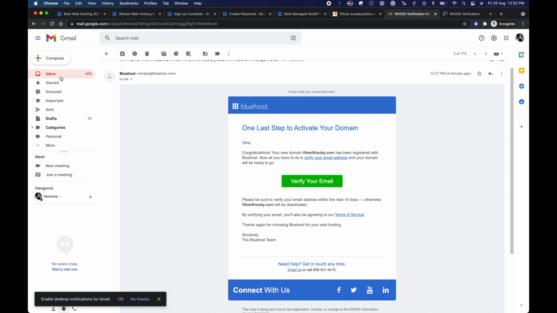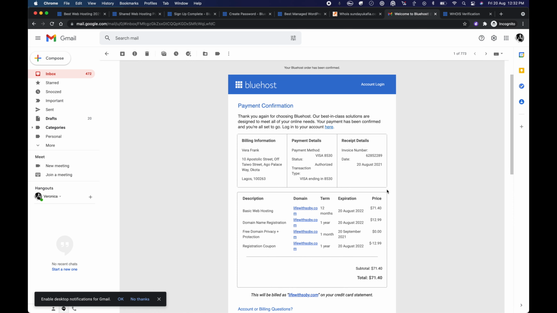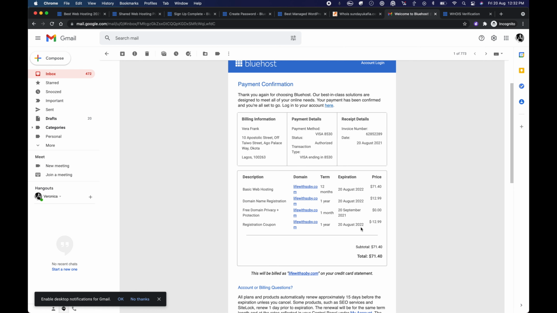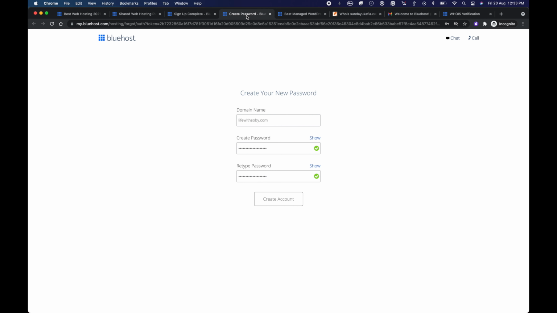Now the second email is just an email welcoming you to Bluehost, and it's going to show you your plan information. So it's going to show you the plan that you chose. You can see here, this is the plan we chose. This is the cost of domain registration on Bluehost, but this is free. You can see we were not charged for that. Okay, so that's it. All right, so let's go back, and by now our account should have been created.